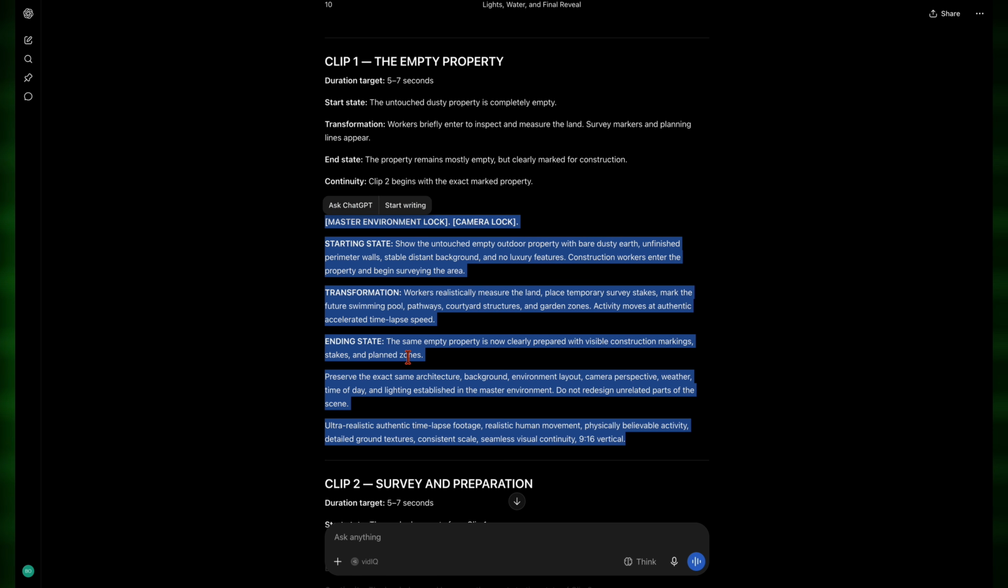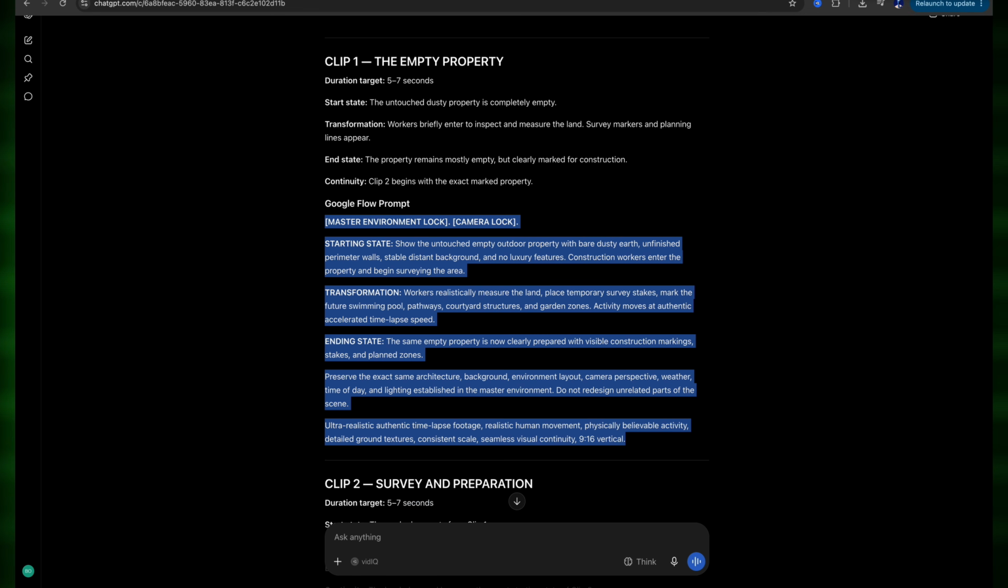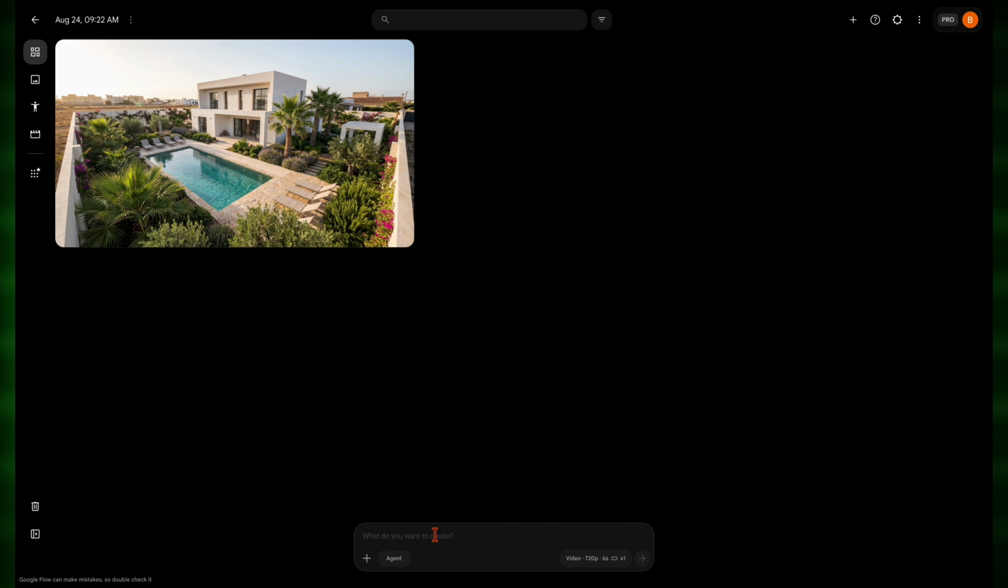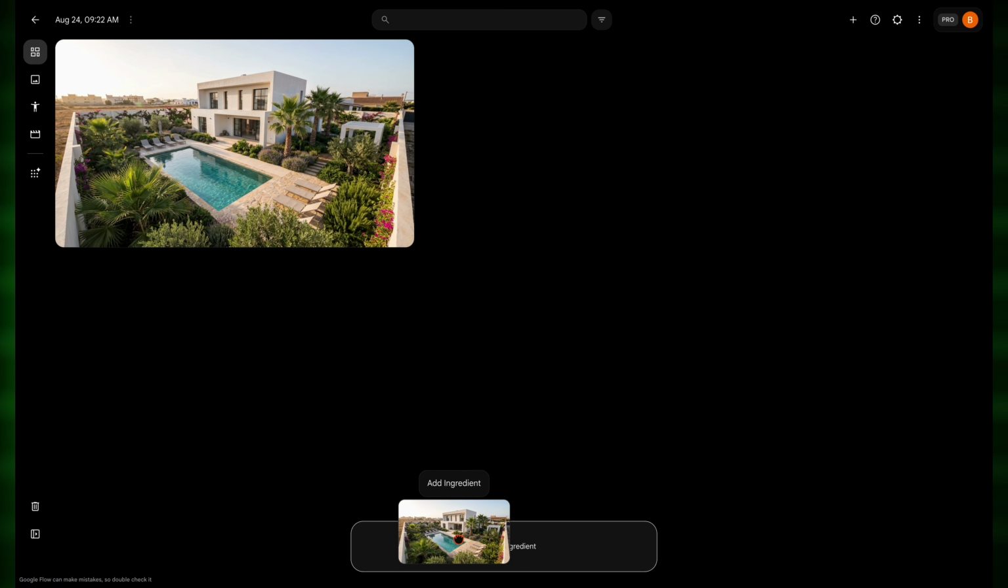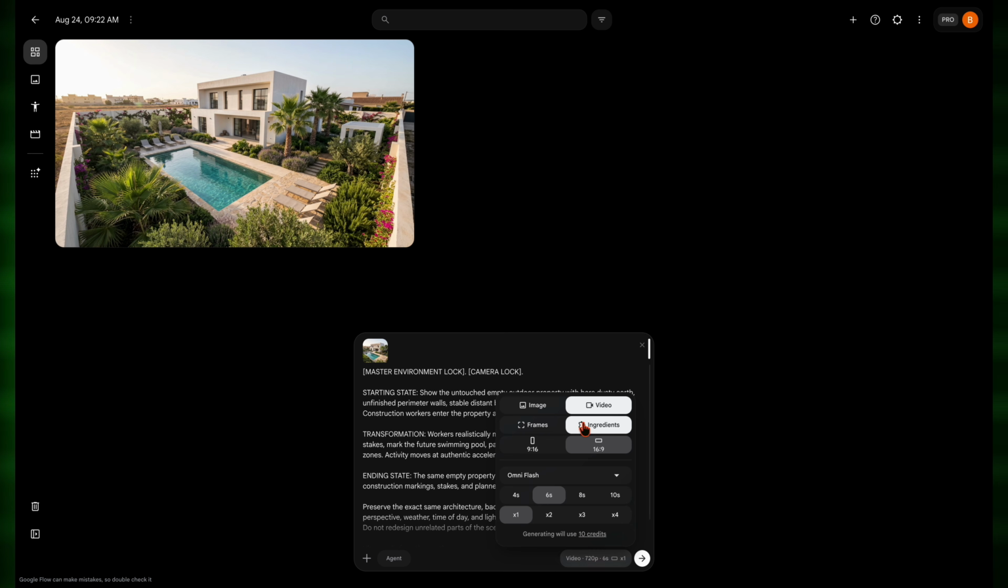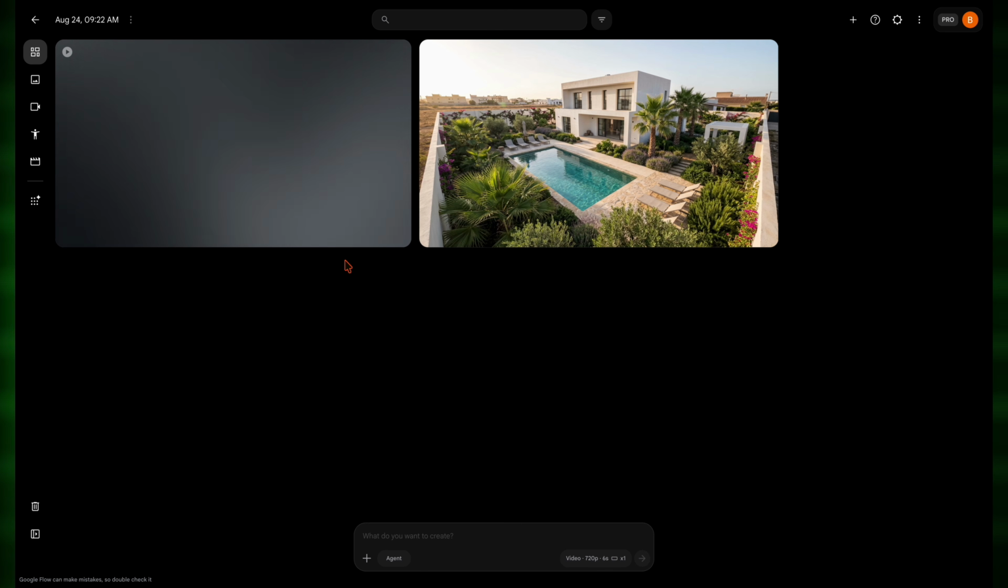Next, head back to Google Flow, paste the prompt into the prompt box, and drag in the foundation image we generated earlier. This will help keep the environment and overall visual style consistent. Now, make sure your settings are configured. Switch to video generation mode, with the aspect ratio set to 16:9. Select OmniFlash as the generation model, set the duration to 6 seconds, and choose one output. Once everything is ready, simply click Generate and let Google Flow create the first clip for our time-lapse video.